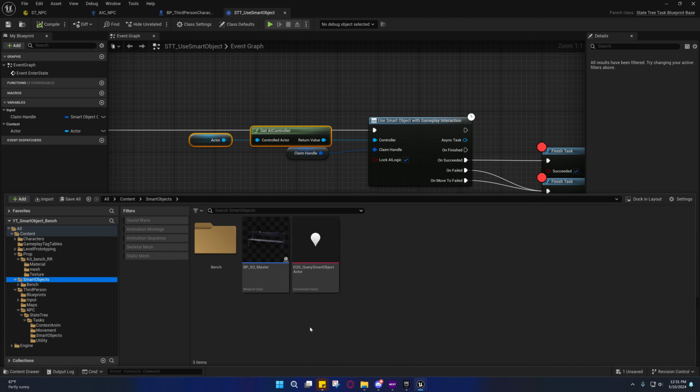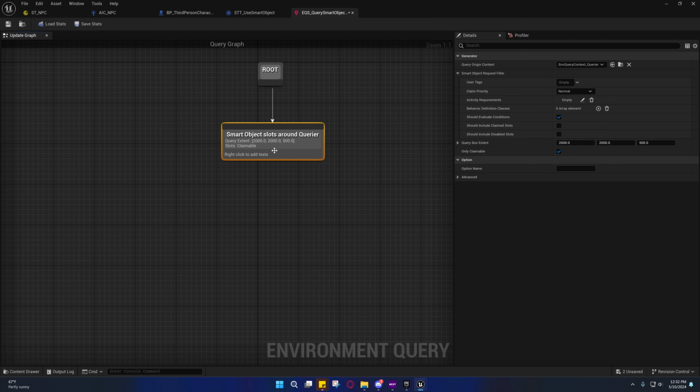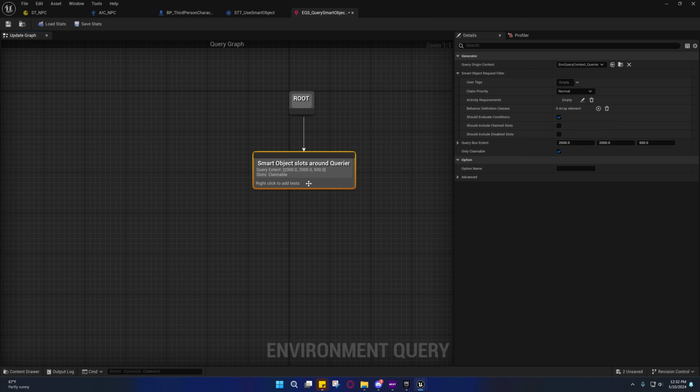So anyway, opening up the EQS, you'll notice that under the generators, we do have a smart objects. The problem with this is its purpose seems to be that it'll actually just return the location of a smart object slot. That's basically what I'm getting from it. So it actually just returns the location of a smart object slot. We don't want a smart object slot location. We want to claim a smart object.